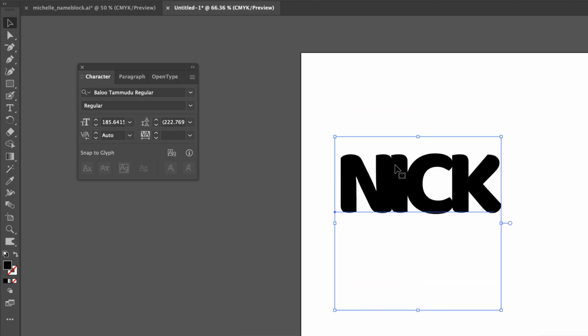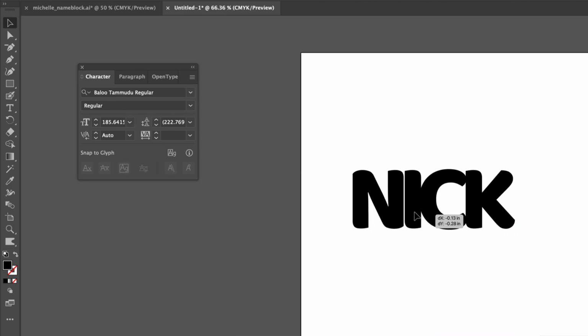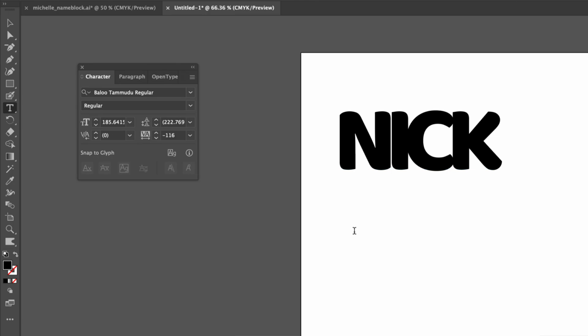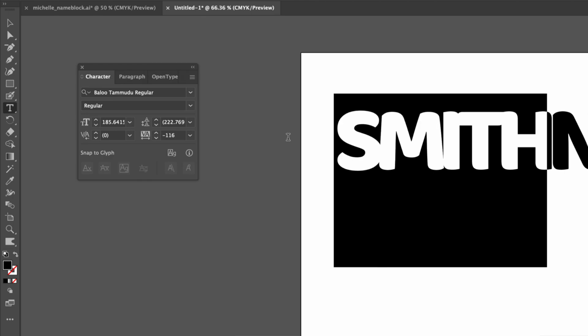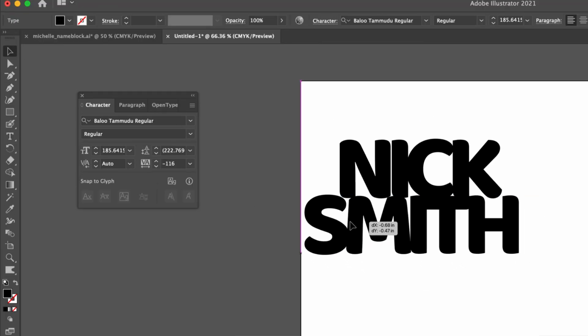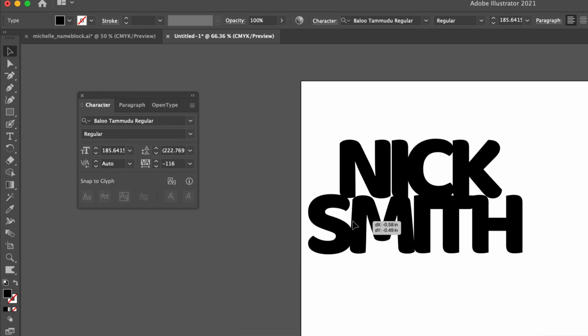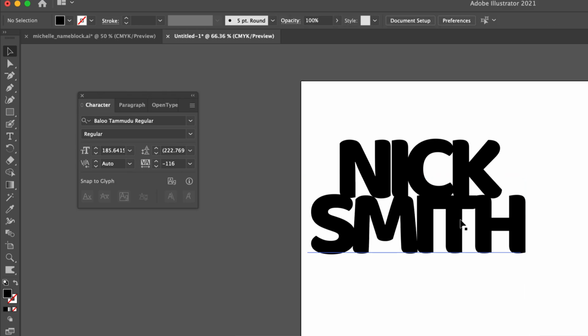Now, one way around that actually is, I'll just undo that. Say I put a last name underneath there. Let's do that. I'll put, say, the name Smith. Oh, I accidentally joined that. Just cut that out. Smith. So here, this would solve the problem, because the I is now supported by the M down below here, which is connected at various points. So that would be a nice solid word block, just like that. So that's one way around it.